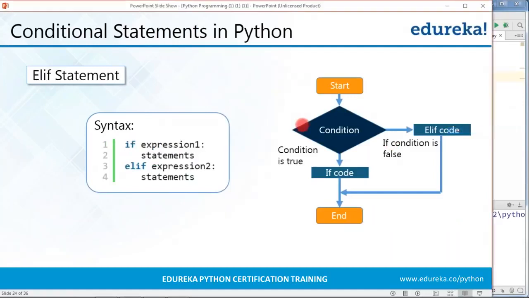Again, I'll explain the elif statement with the help of this flowchart. First it will check the condition. If the condition is true for the if code, then it will execute the if code. But if the condition is true for the elif code, then it won't execute the if code, it will go towards the elif code and execute this part. And finally it will move on. The syntax is nothing but you write an if statement, then an expression or a condition that you want, and then various statements after that. Same after that, you write elif and the expression or the condition and various statements after that. Don't worry, I'll execute this practically. Let me show you how to do it. I'll go back to my PyCharm.